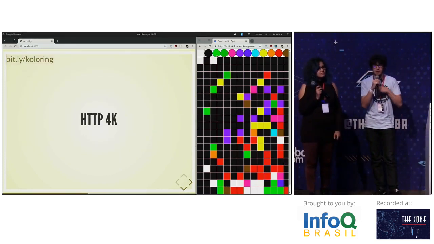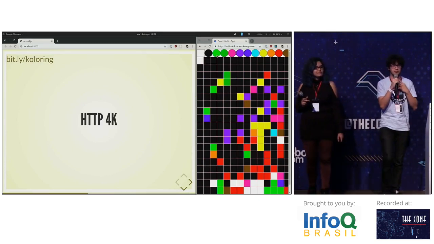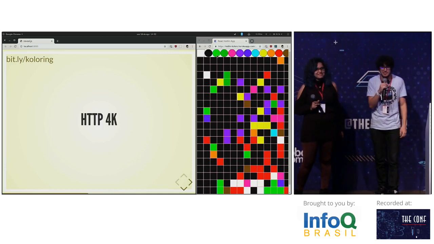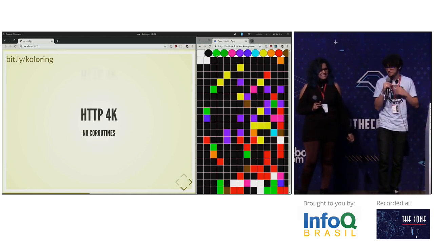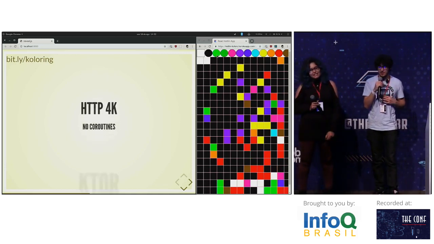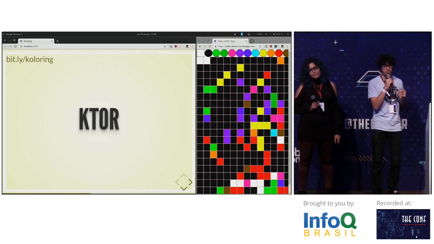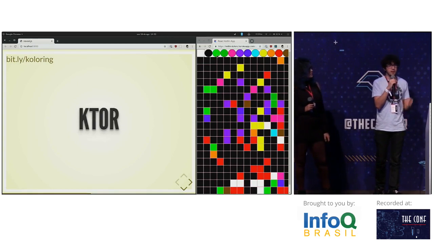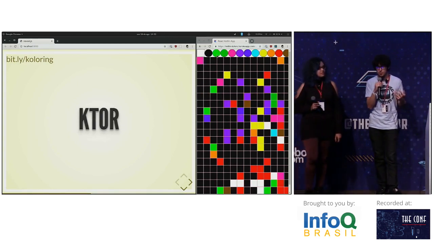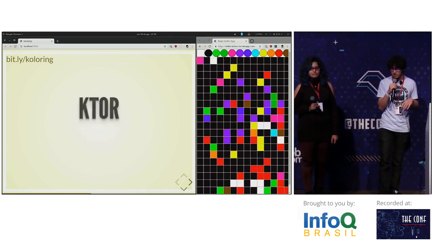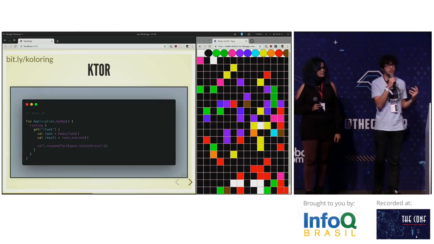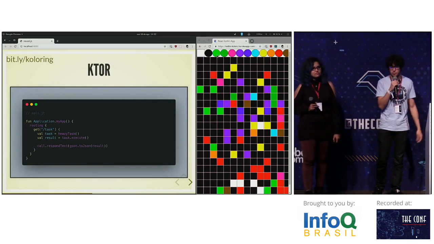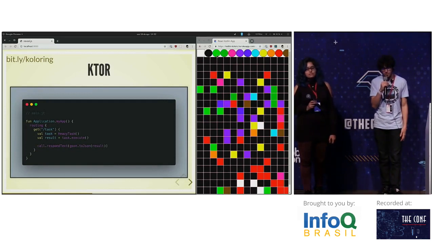And I got to this guy, HTTP4K, and it turns out I wasted a lot of time playing with that only to end up discovering it doesn't support coroutines, so nope. Next idea. And I ended up finding this one called Ktor. It's a web framework for Kotlin. It has coroutine support from the beginning. And yay, it worked for us. It was really easy to use. It was similar to Sinatra for Ruby or Express for JavaScript, so that was our choice.